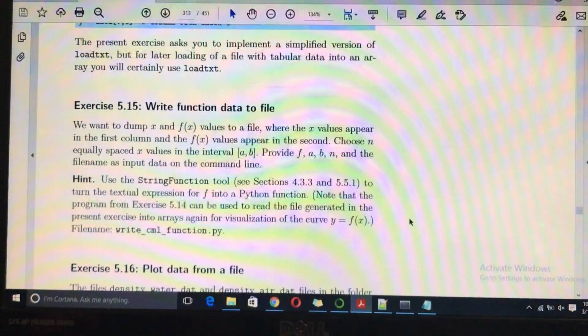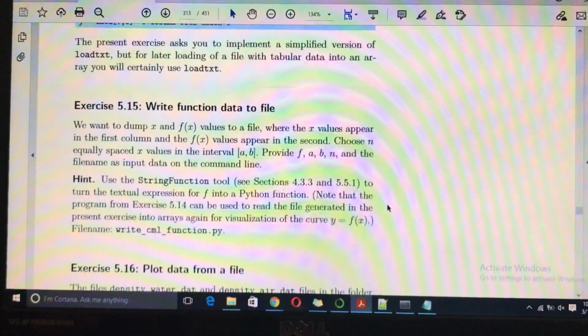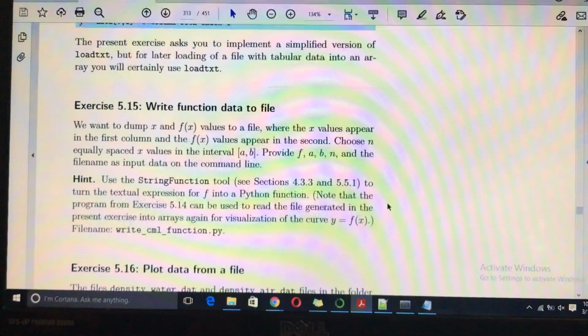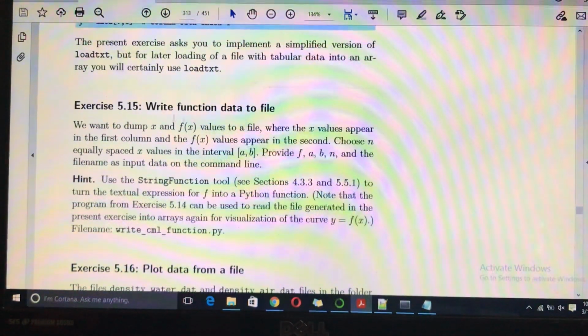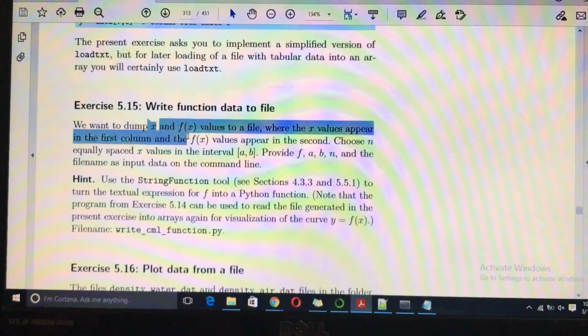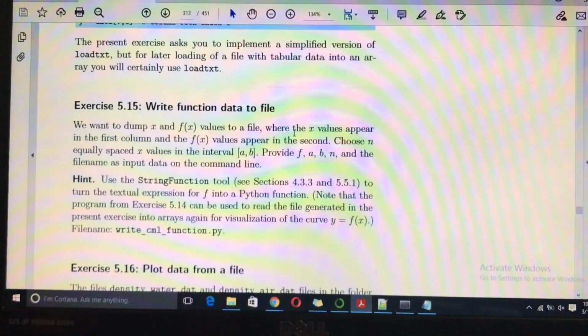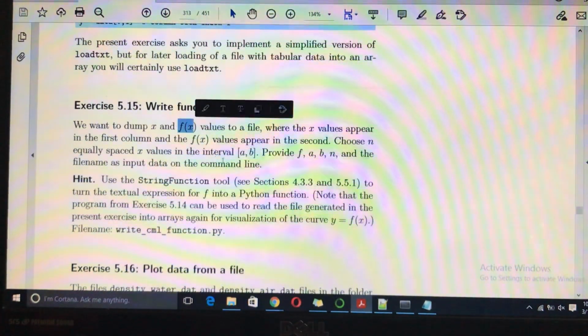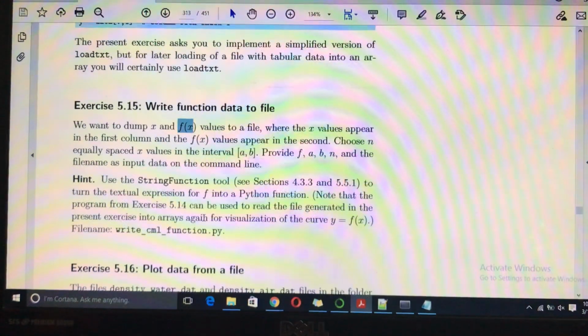Okay, so here I have to write a function and a data file where I have to dump x and f of x. The values for x and its respective f of x values I have to dump into two columns. With this formula for 5.15 I had to do it in a different way.